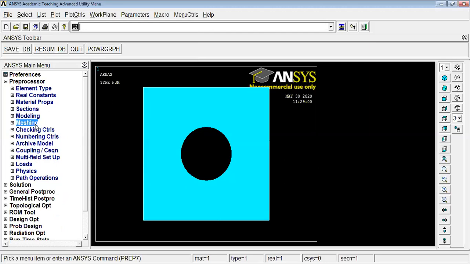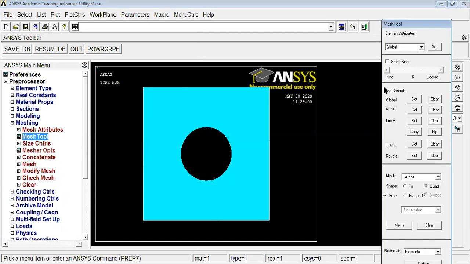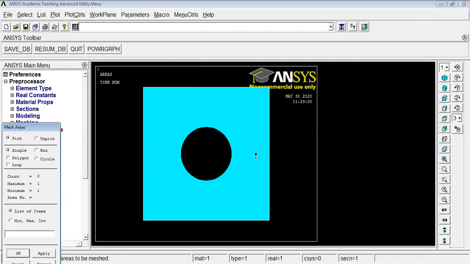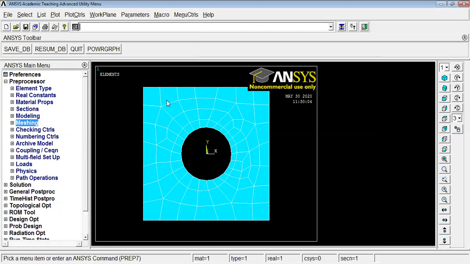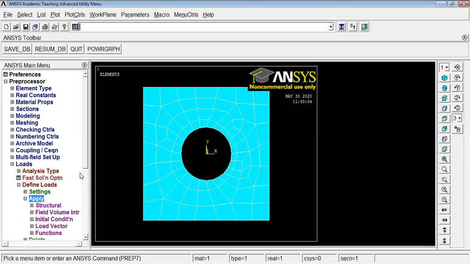Now for this we need to have the meshing. Choose the mesh tool, smart size, of quad 4 node 42. So choose the mesh. Select the continuum. Say OK. So it is discretized into n number of quad 4 node 42 elements. Now here we have the symmetric pressure value on either side. So for this, go to loads, define loads, apply loads.